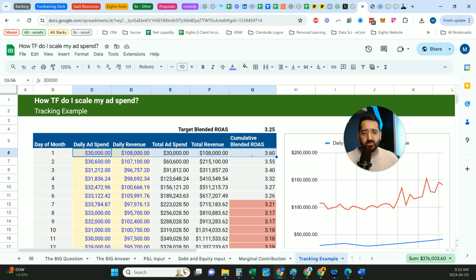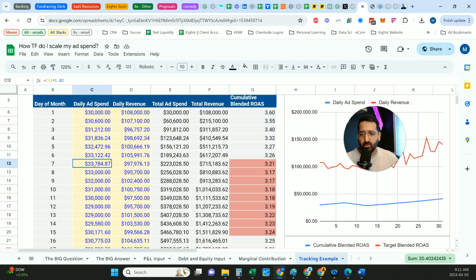If it's above 3.25, scale onwards. Scale it again. If it's above 3.25, scale onwards. What we see happening now is we're increasing the ad spend day over day. This amount is staying over 3.25, so just keep going. Now you scale it again and you go below 3.25.